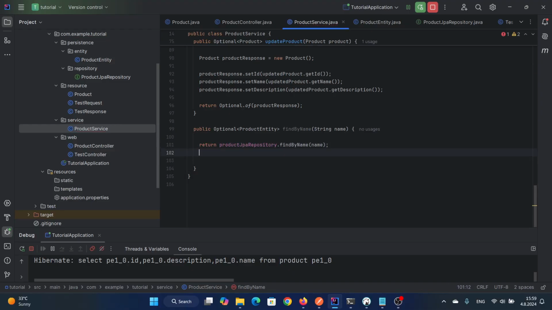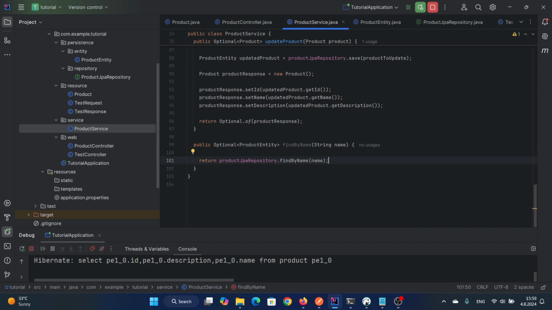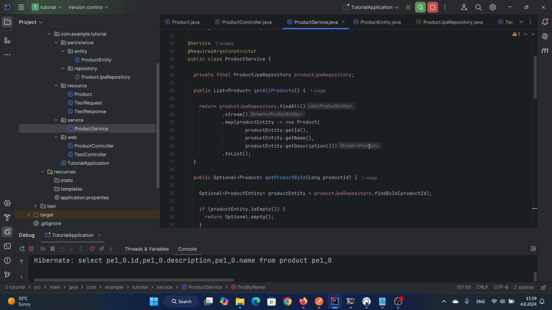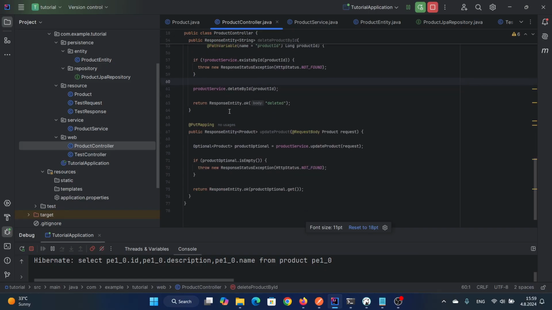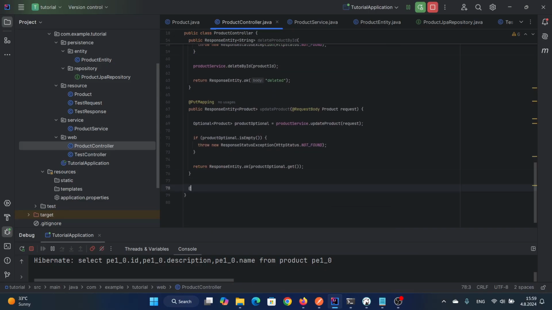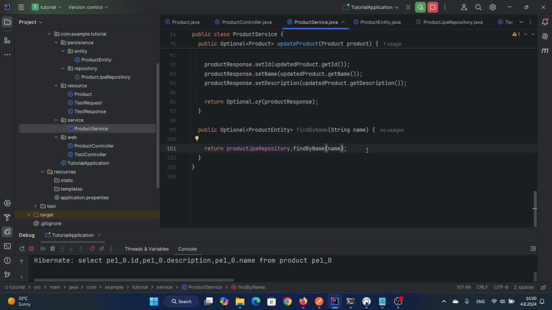So I can just say return, and we're returning the actual product entity if it's found by that name. Now I can go to the controller and have a route. In this case, I'm going to have a GetMapping that's going to return a ResponseEntity of a product. But actually we probably don't want to just return that. We don't want to work with the entities in the controller, so I'm going to come back to the service here, and we are going to implement it the way that we're implementing the others.